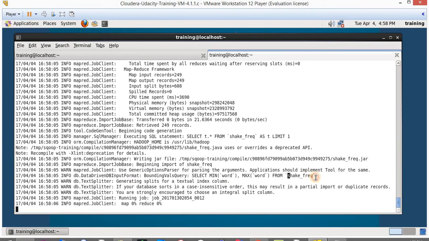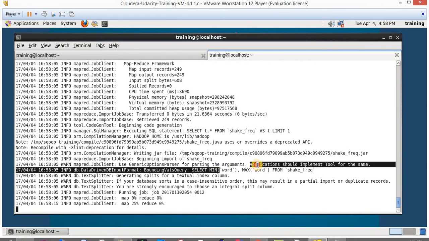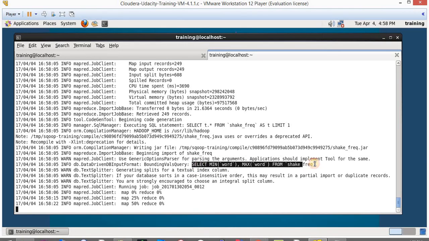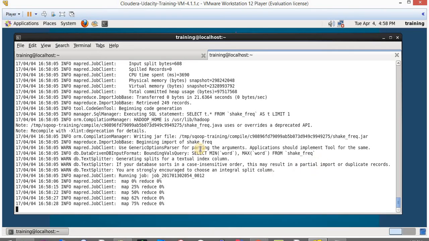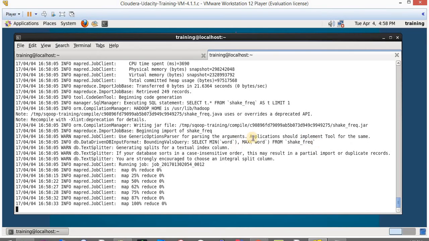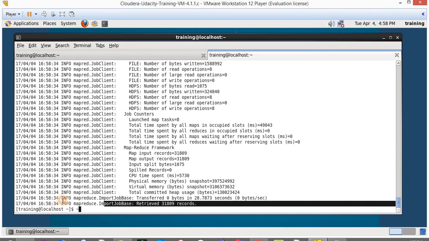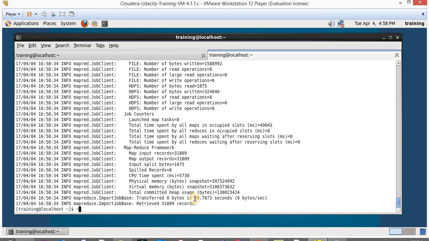Right now, in that case this will run here, but there are some other clauses for cases where there is no primary key in the table. I think this will give an error here. The word is the primary key in this table. So what we can see is it retrieved 31,809 records in all, and it took 28 seconds to run all of this.